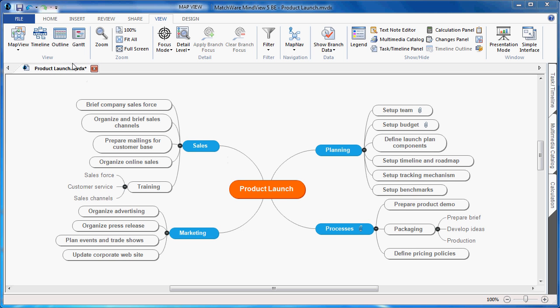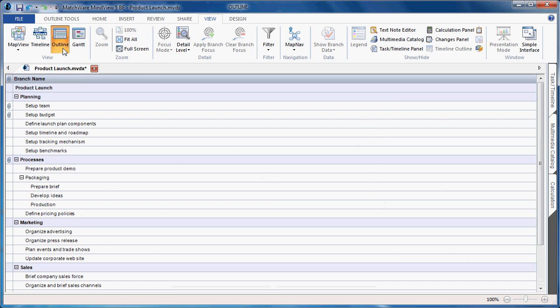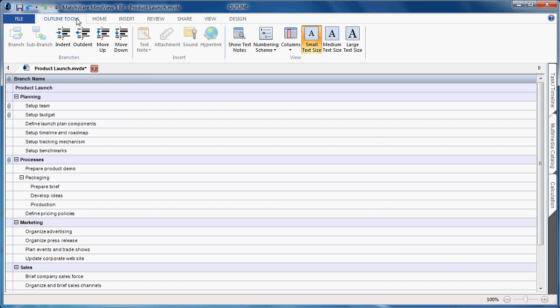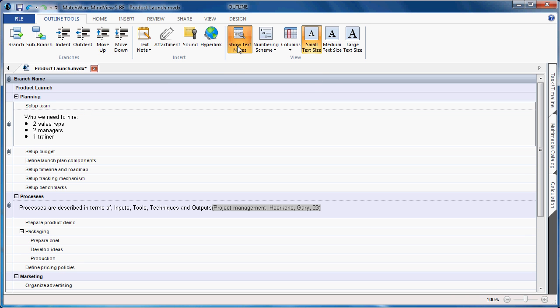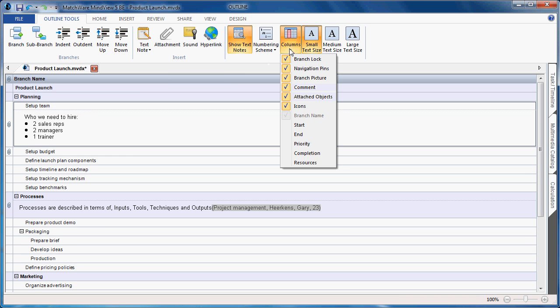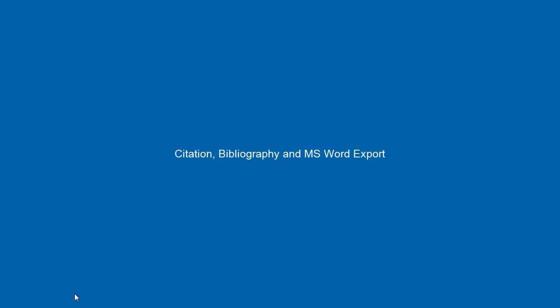MindView's outline view has always been a popular way to get a linear overview of the mind map. The outline view has now been optimized to include its own Outline Tools tab. This tab allows you to associate new branches, indent or outdent topics, easily attach multimedia content, show and hide text notes directly in the outline view, turn on or off specific desired columns, and even increase or decrease font sizes.